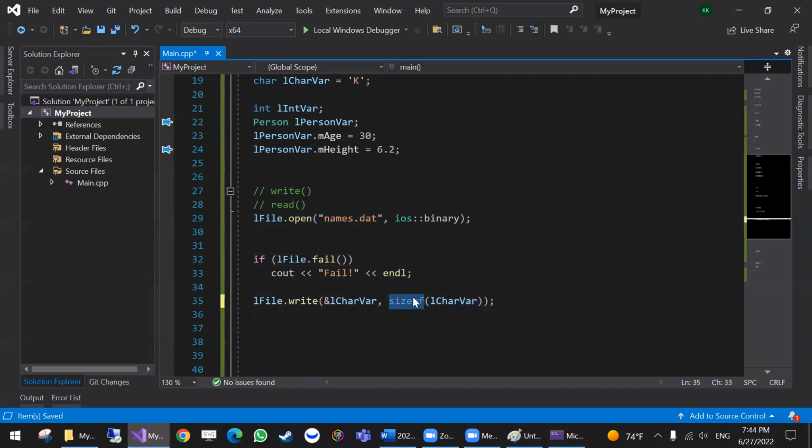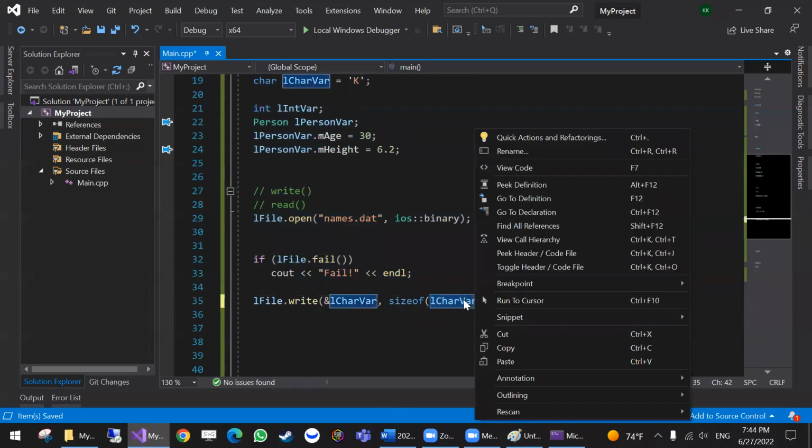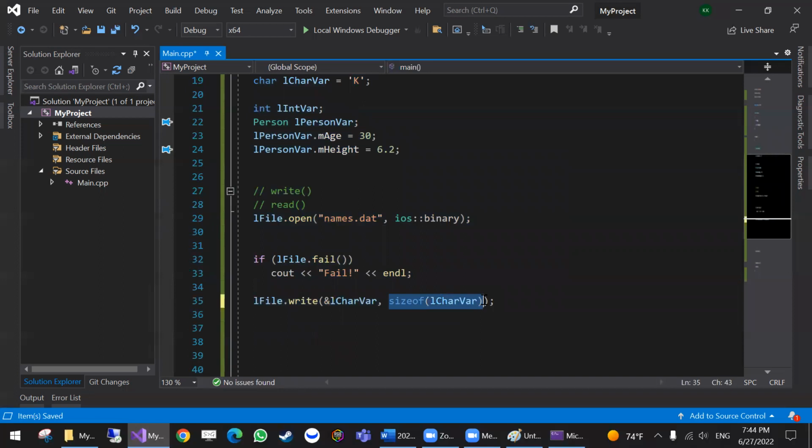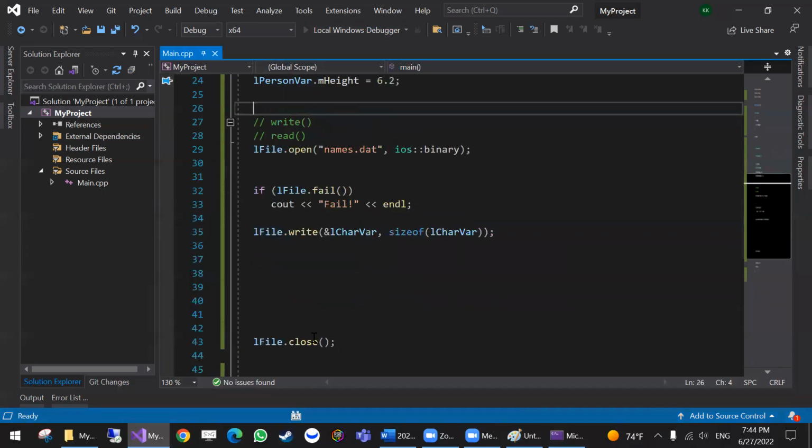Sizeof returns the number of bytes, the size in bytes of the variable that you pass it. Sizeof, I pass the char variable, it's gonna return the size in bytes. How many bytes is a character variable? It's only 1 byte, so this will return 1 byte. So again, write from this address this many bytes. Now when I run, let's close the file. We're closing the file.